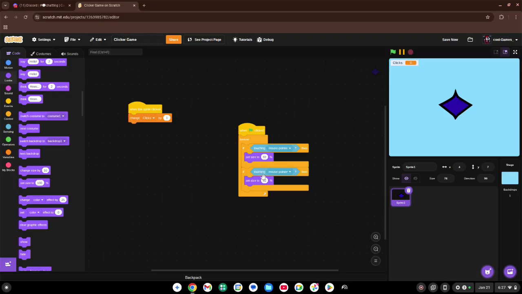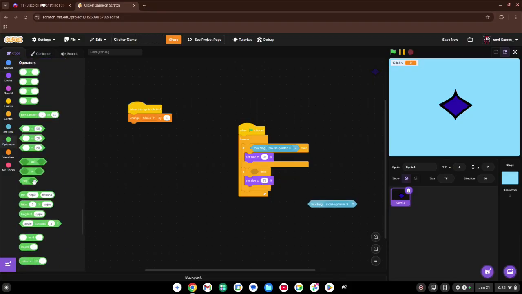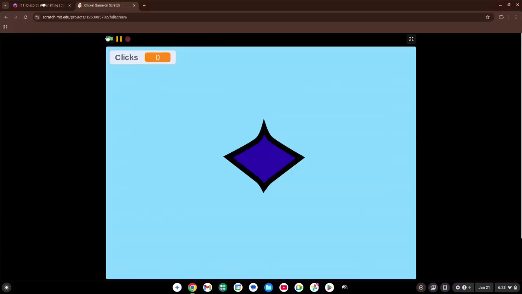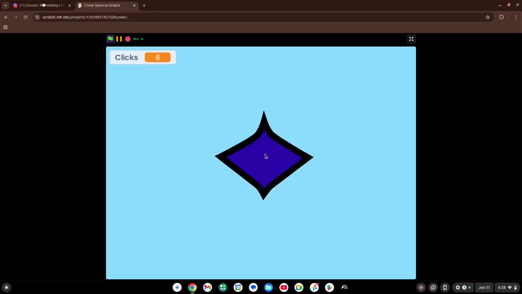And now it's the same one, but we're gonna set the size to 76, and then we're going to take this out, and we're going to go to operators and select not. Then we're going to put the not touching mouse pointer back in, and then save project, and then go to project page. So now when you're touching it with your mouse pointer, it will jump up. So now we have that.